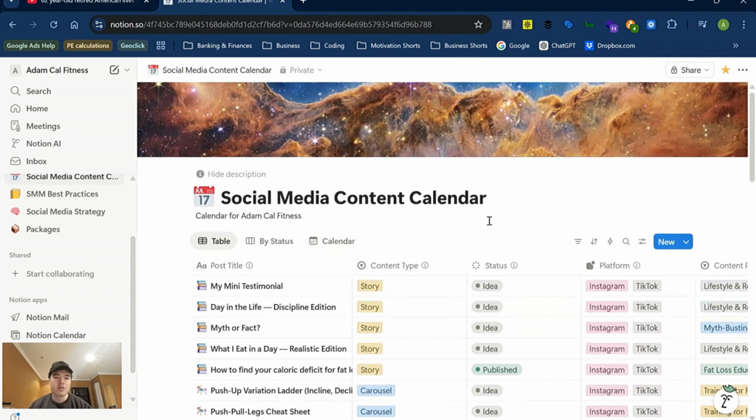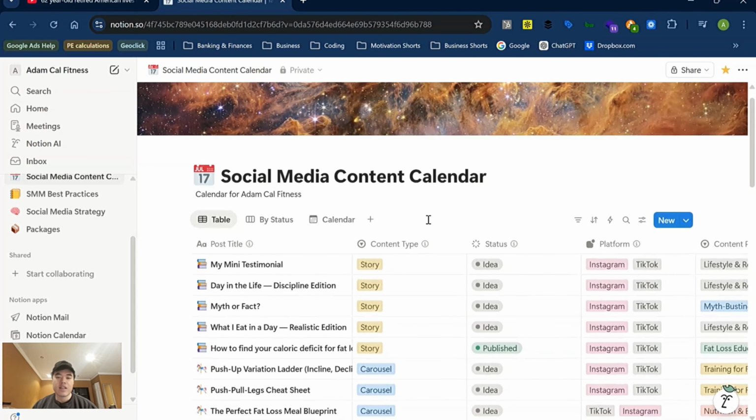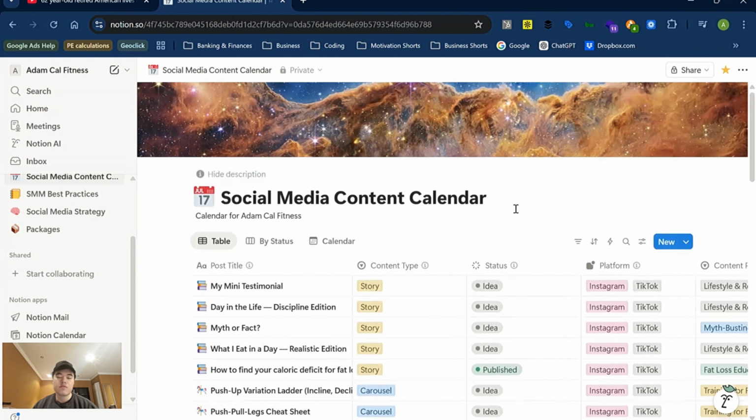My name's Adam, and today I'll be discussing how I create a social media content calendar with Notion. Just kind of the design and dashboard layout that I've used, and you can use it for yourself as well.